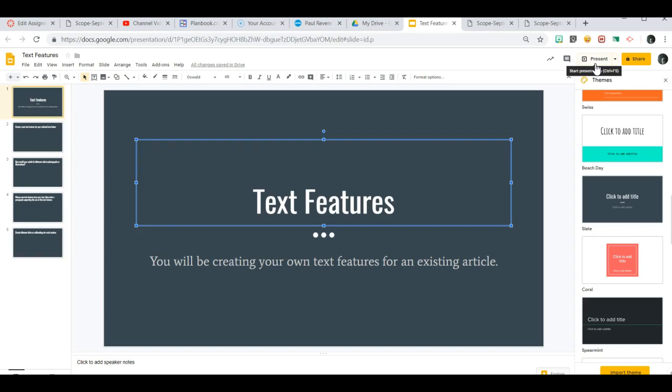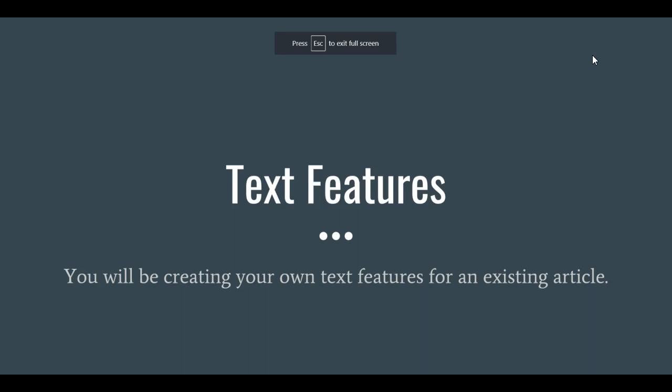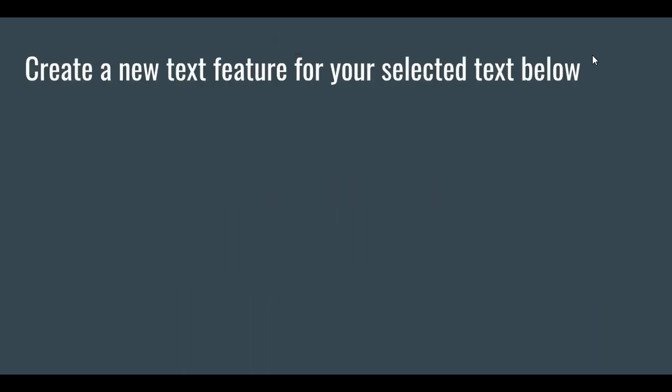You also need to select one of the articles. The selections are right on the assignment. You've got four choices. And then you're going to go ahead and move through the different items in regards to the slideshow. So the first thing it says, select a new text feature for your selected text below.